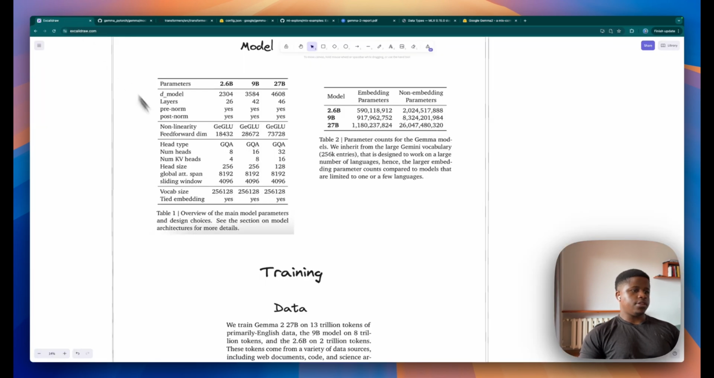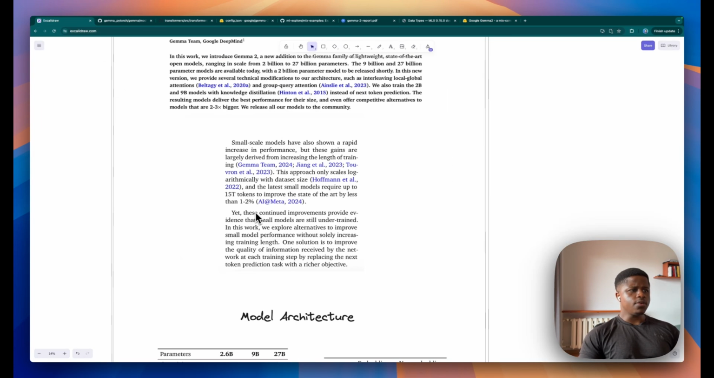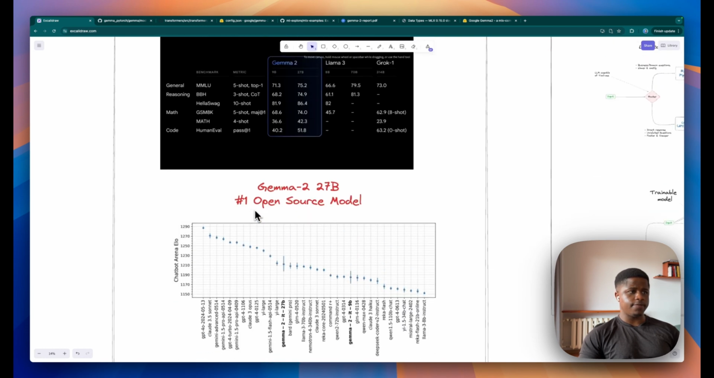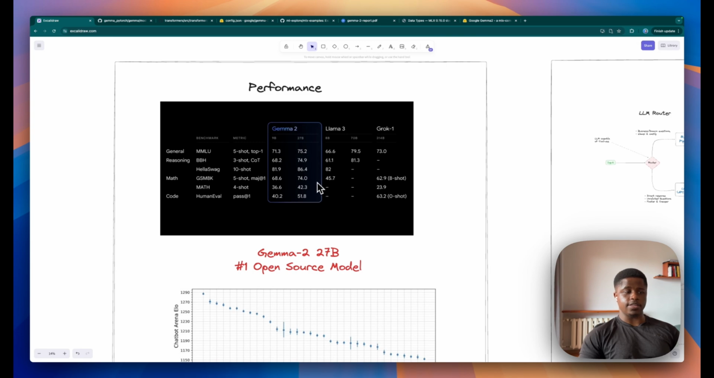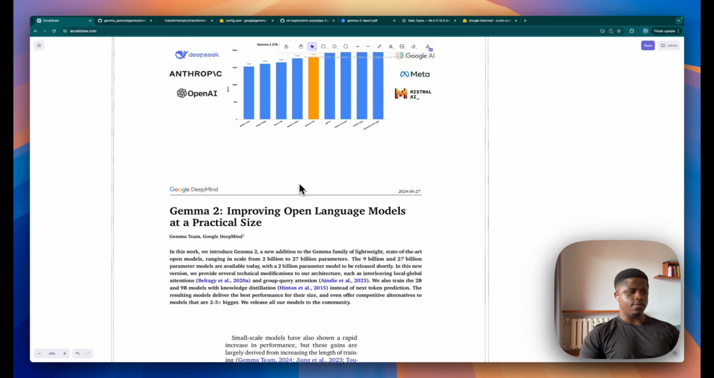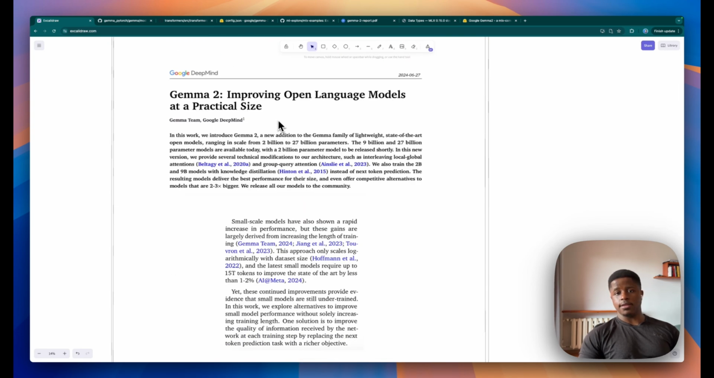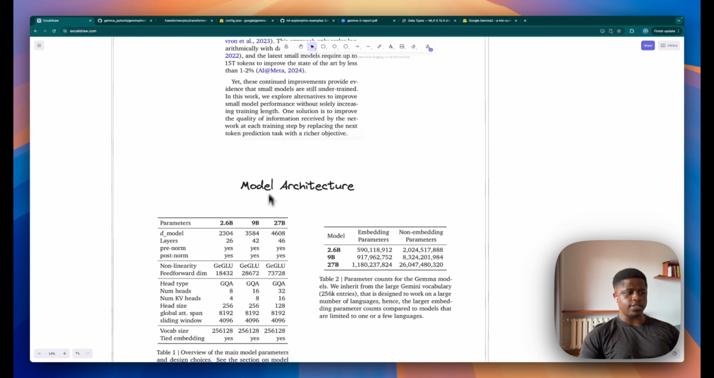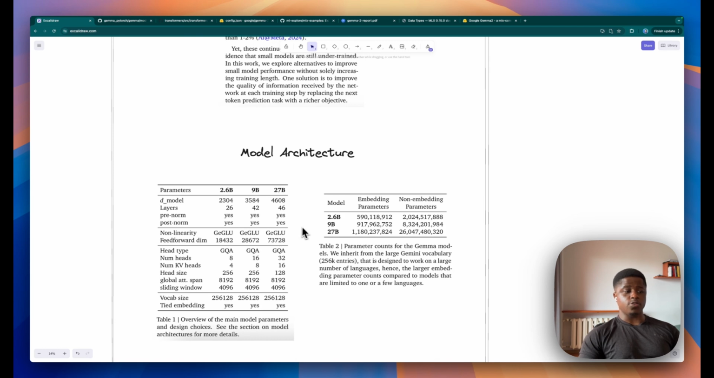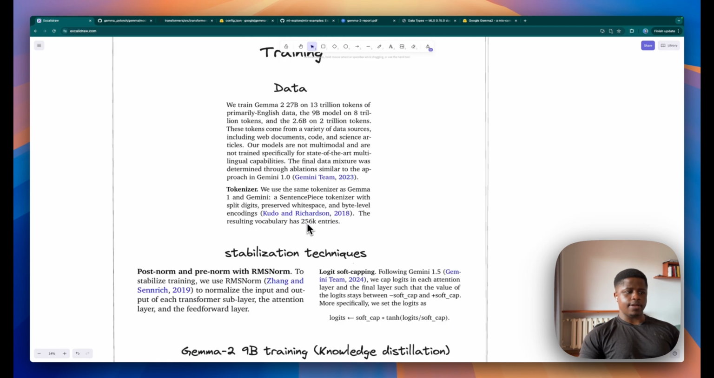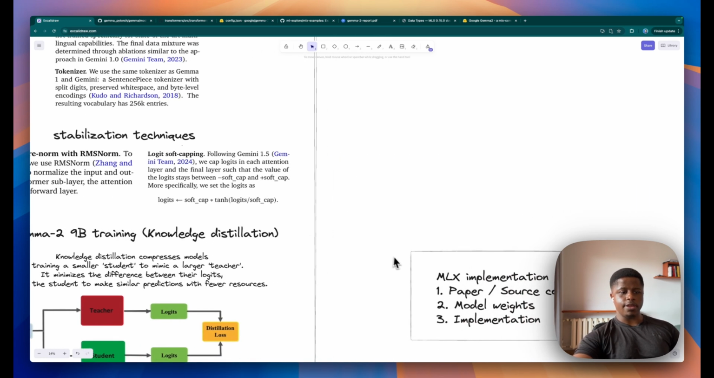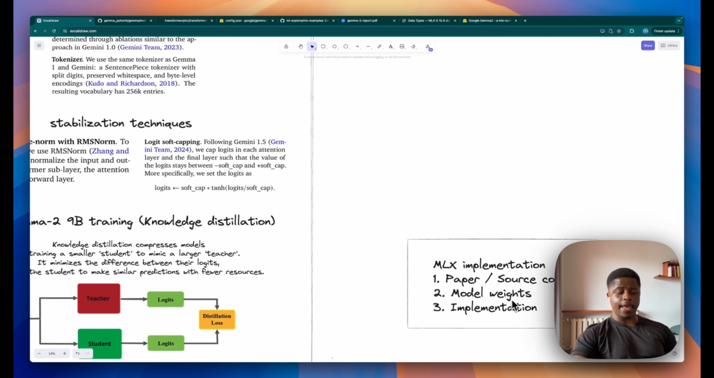So coming back to here, just to summarize, we saw what Gemma 2 is capable of, right? We saw that the performance is actually quite good. We got to inspect the paper, right? Understand how the architecture works and how it's supposed to be coded. Understand the training data and some of the things they did. Then we also implemented it in MLX.